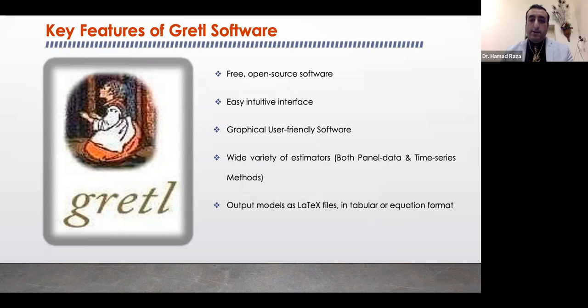And for output models, you can have three types of output. It can be in a LaTeX file, in tabular form, or in equation format. This software can be downloaded from this source website. Gretl is one of the tools that financial researchers and econometrics researchers use in their analysis.